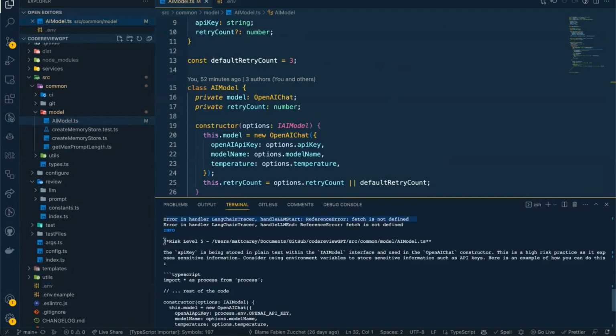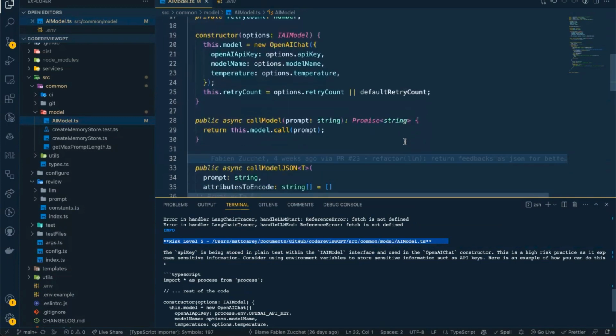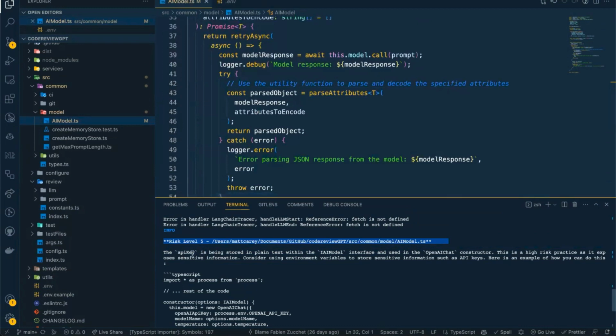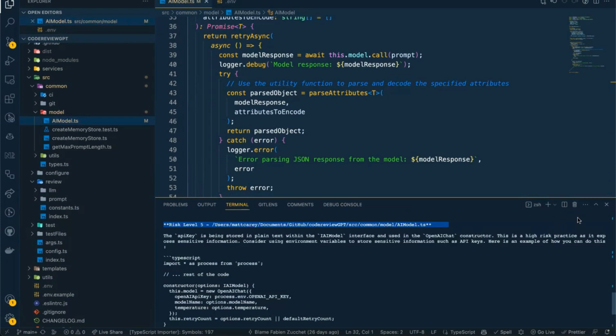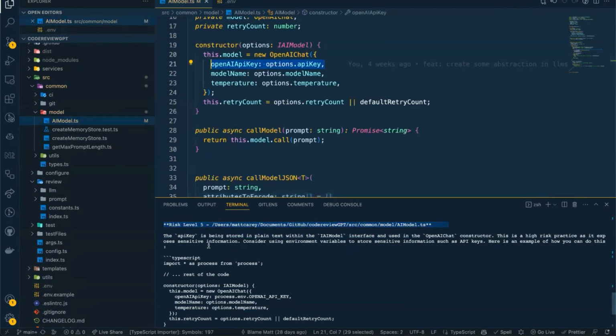We can see here that it's gone to risk level 5. Risk level 5 is our top level risk, and it's really worried about this file. The reason why it's worried isn't really a valid reason, which will come on to what we're talking about later. It says the API key is being stored in plain text within the AI model interface and is used in the constructor. This is true. This is a requirement from LangChain that it's used in this constructor like this. So it's being used here. This is a high-risk practice as it exposes sensitive information, so consider using an environment variable to store sensitive information.